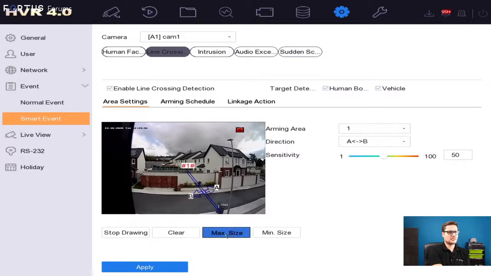Now you can also narrow down and eliminate some smaller size objects, or huge size objects like the whole screen if you like. I left that as default, and I only selected the human body and the vehicle detection with direction in both ways. Anything else is really the default setting. There's nothing changed there, only the line that I drew here.